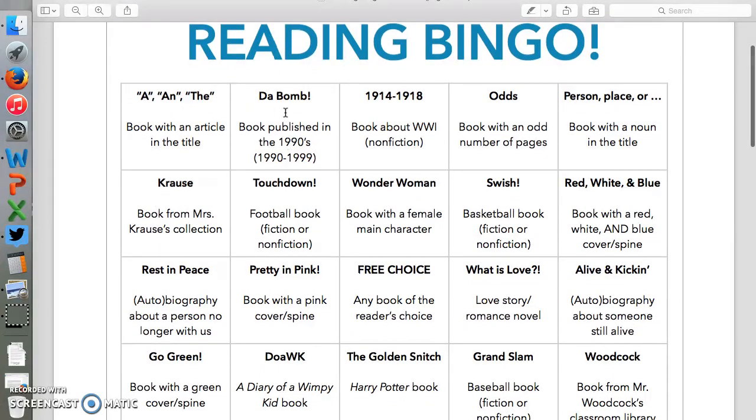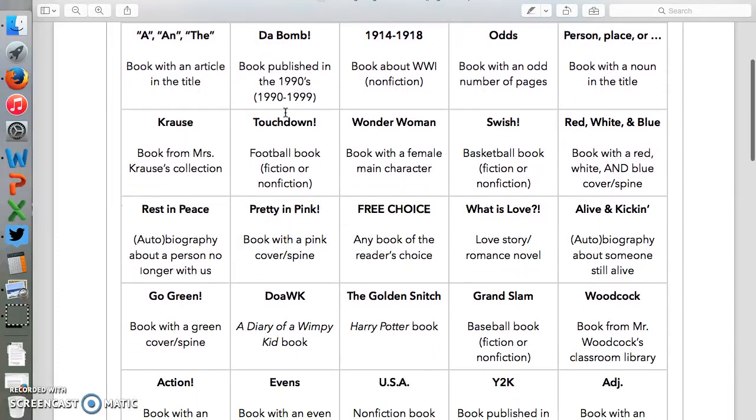Die Bomb: a book published in the 1990s, 1990 through 1999. Touchdown: we have a football book. This can be a fictional book or it can be a non-fictional book. Doesn't matter. It needs to be about football though.